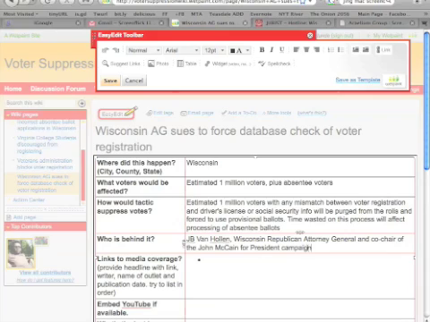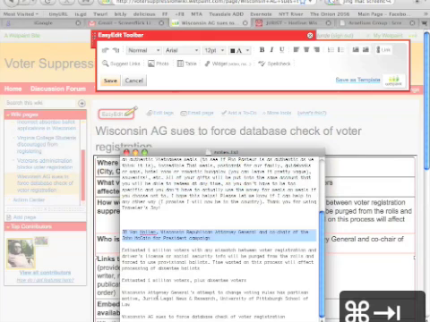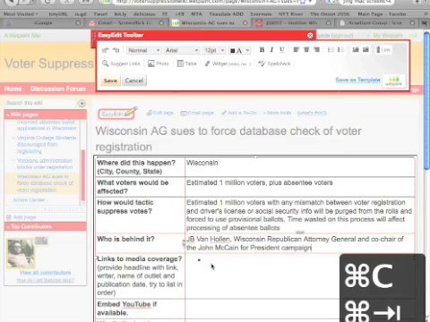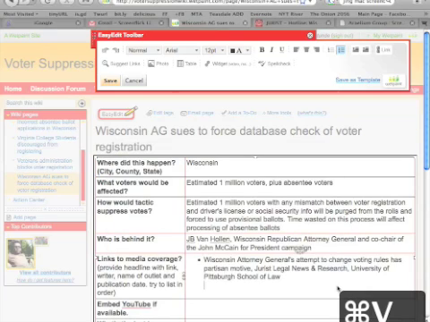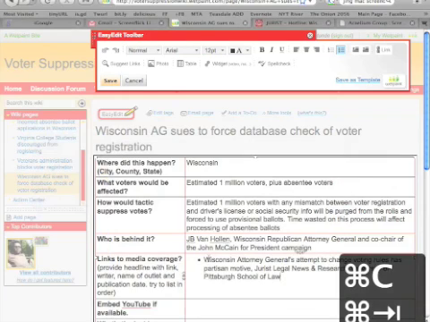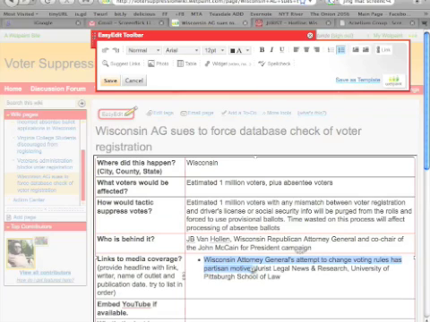Links to media coverage. Headline, name of the writer, name of the outlet, publication date. And if you're going to put multiple ones in, try to do it chronologically so folks can follow the flow. So this story actually came out of here. Wisconsin Attorney General's attempt to change voting rules has partisan motive. It's from the Jurist Legal News and Research out of the University of Pittsburgh School of Law. And let me just get the URL. And the headline is the good thing to link, which is logical.